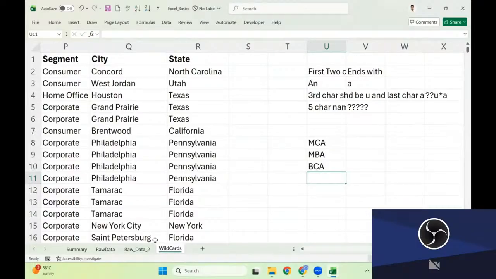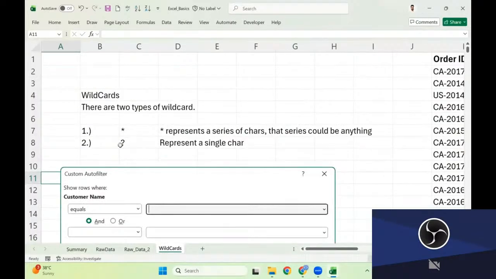So that's how I can do that. As I just mentioned, in the wildcard, a single character is represented by the question mark. So when I type three question marks, which means three characters that could be anything, it will give you the three character word or three character string.